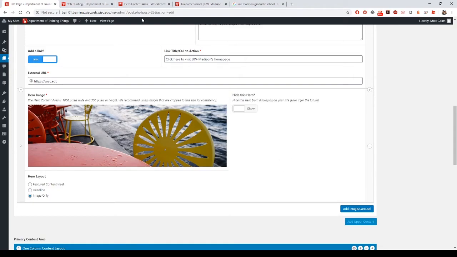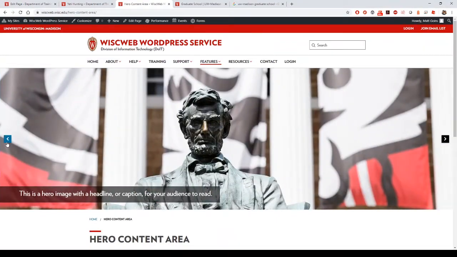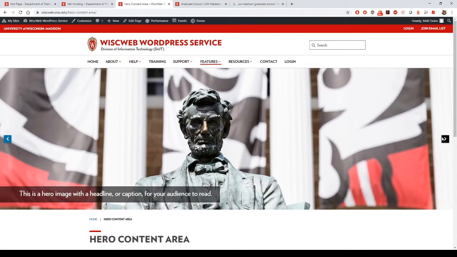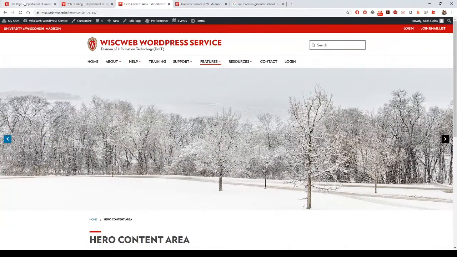And then we've already seen what the carousel looks like. This is what the carousel does. You click it back and forth. It does not automatically advance. That is not a function of the UW theme. That is an accessibility and design user experience choice that was made by our developers. So just be aware of the fact that that's the way that works.